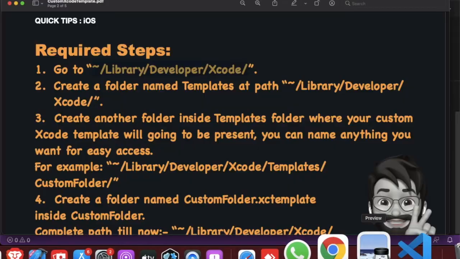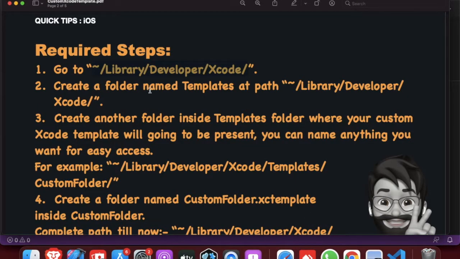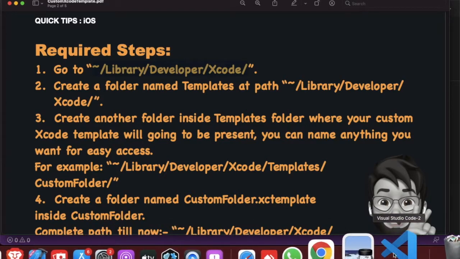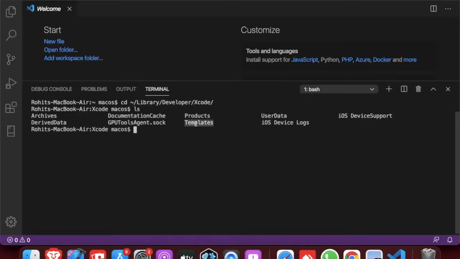So the next step is create a folder named templates at this path. So I have already built my custom template before, so that's why you can see this folder templates is already presented here. So I don't have to create another one. If you don't have one, just create one using this make directory command and then templates.